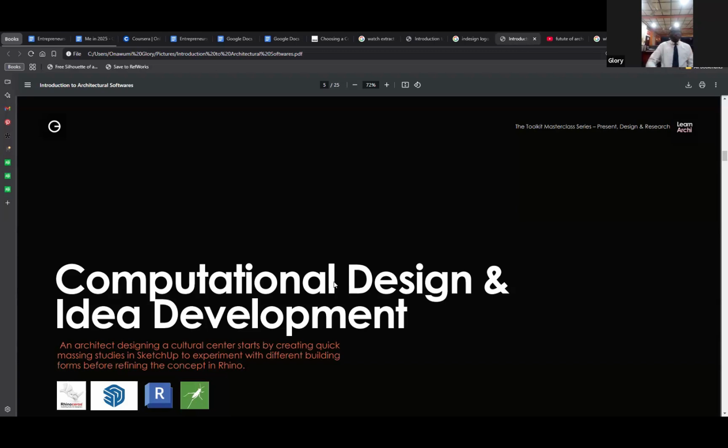The next thing is Grasshopper. Now, Grasshopper is a plugin inside Rhino. So Grasshopper is not a standalone software; it's inside Rhino. Now, the reason why I added Grasshopper to this idea development is because Grasshopper uses parameters. It treats your design like you're coding something. You're taking something through a process, right?